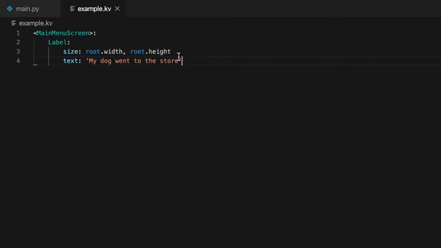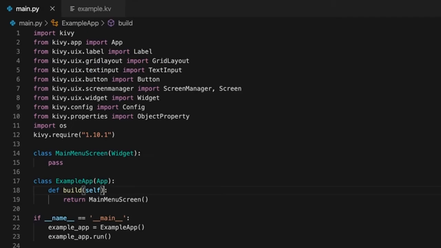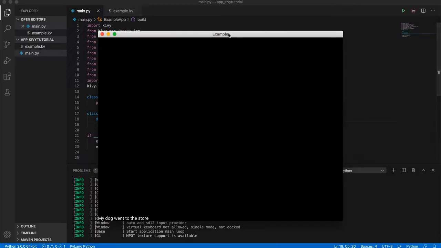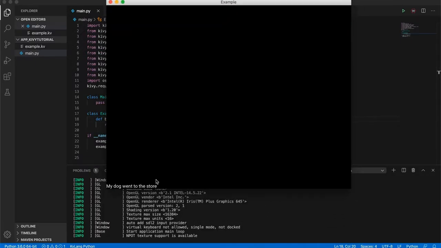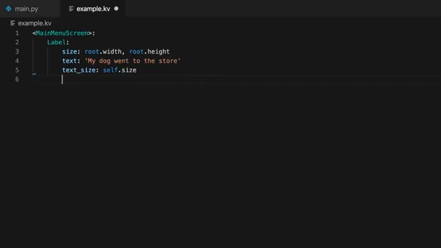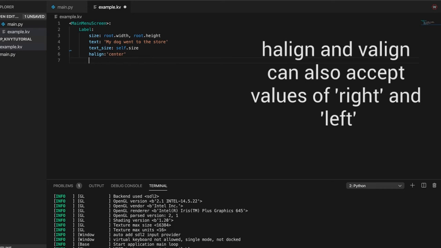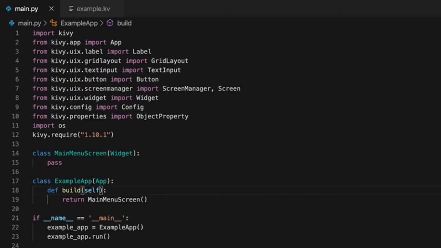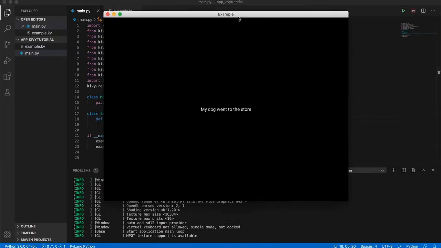Now what we're going to do next is set text size to self.size. If we run this again, we see that the text is now at the bottom left of the window. How do we put the text back in the middle of the label? We can do halign center and valign center, which will put the text back in the middle of the label.